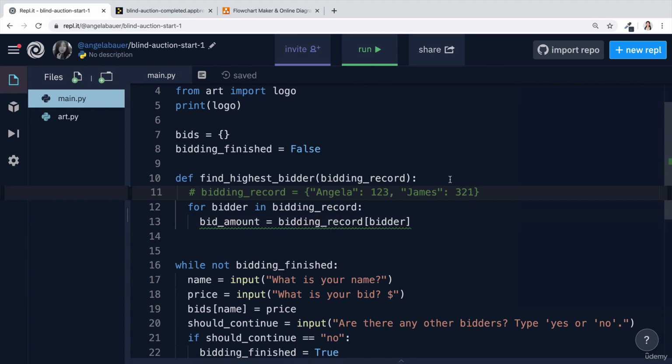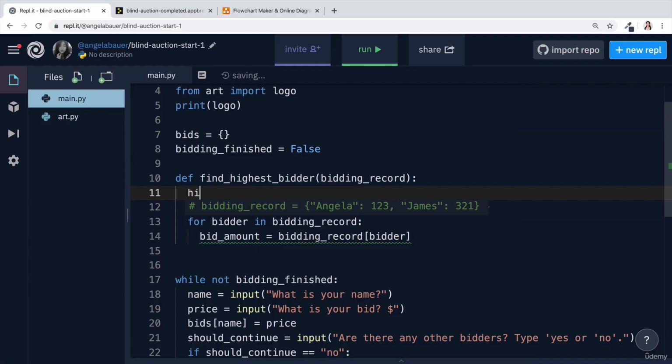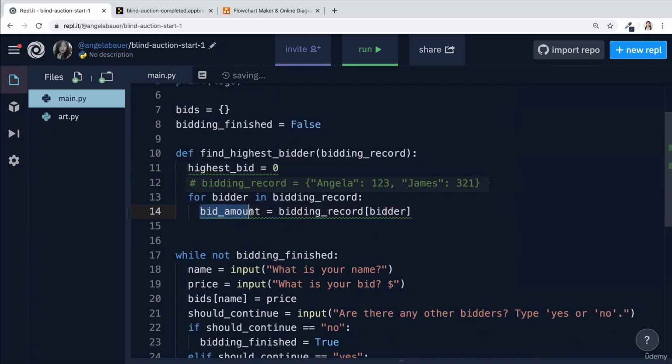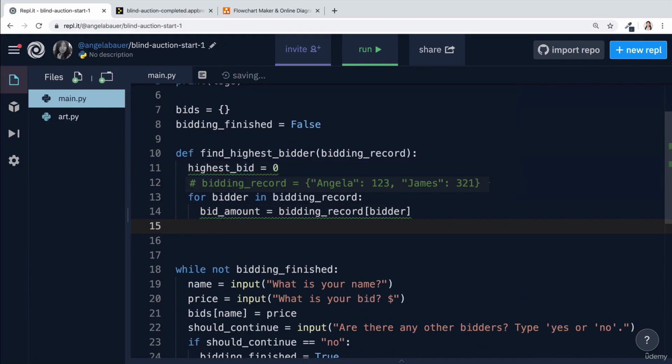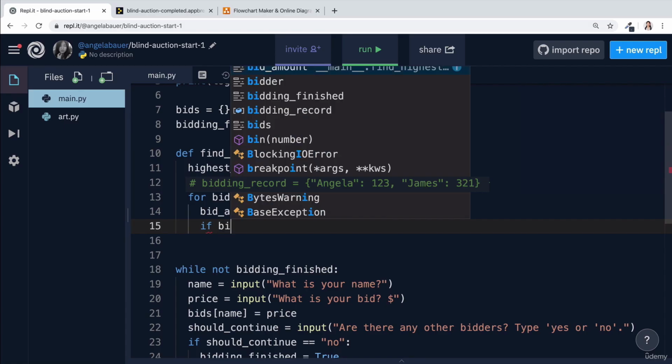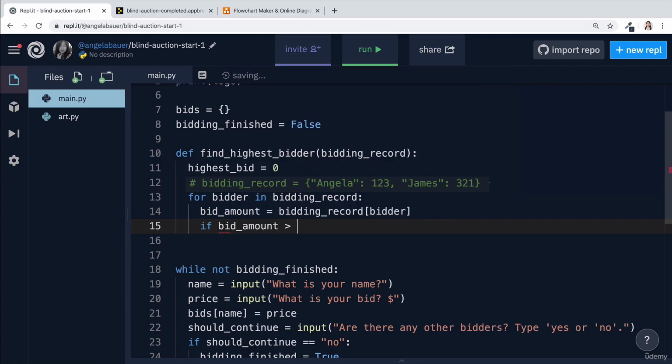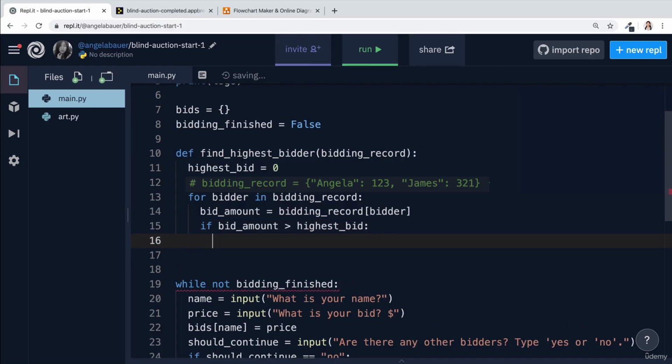If we had some sort of way outside of the for loop that keeps track of the highest bid, then we could use this number to check against the current bidding amount. We can use an if statement to check, well, if the bid_amount is greater than the highest_bid, in that case, the highest_bid becomes the bid_amount.